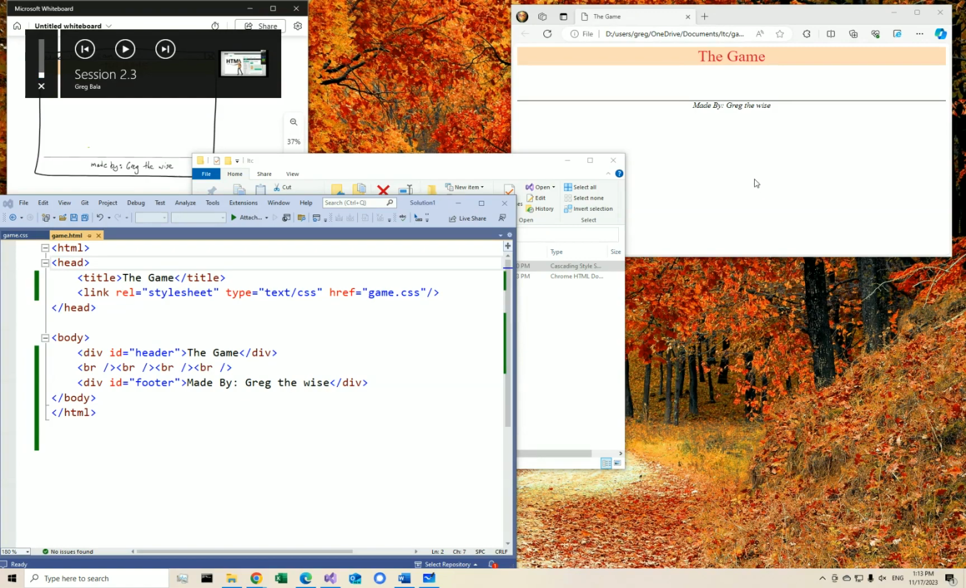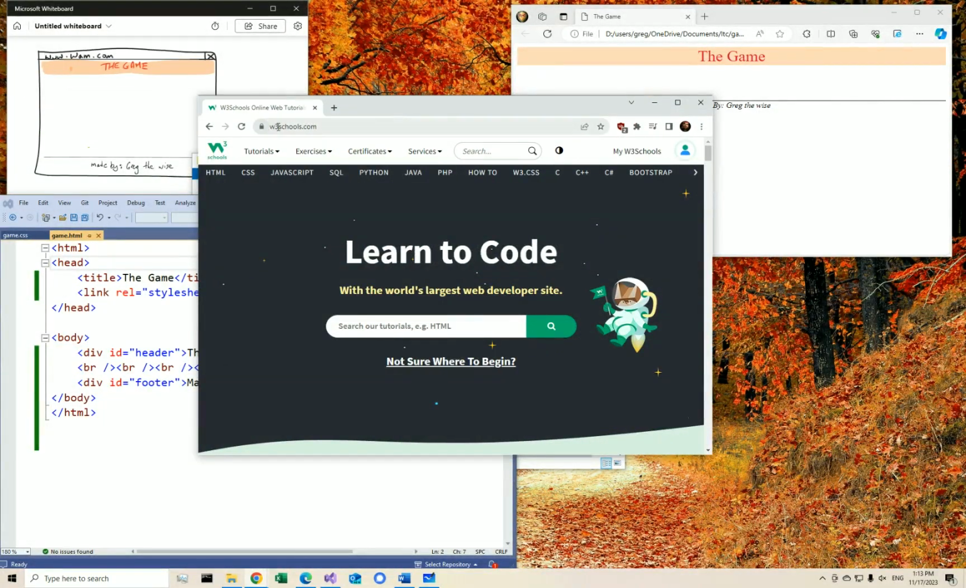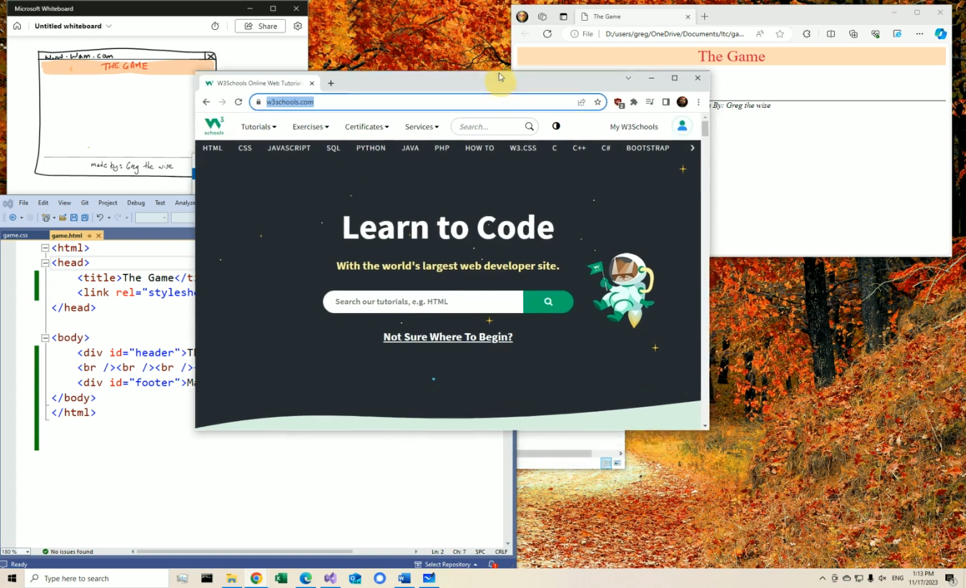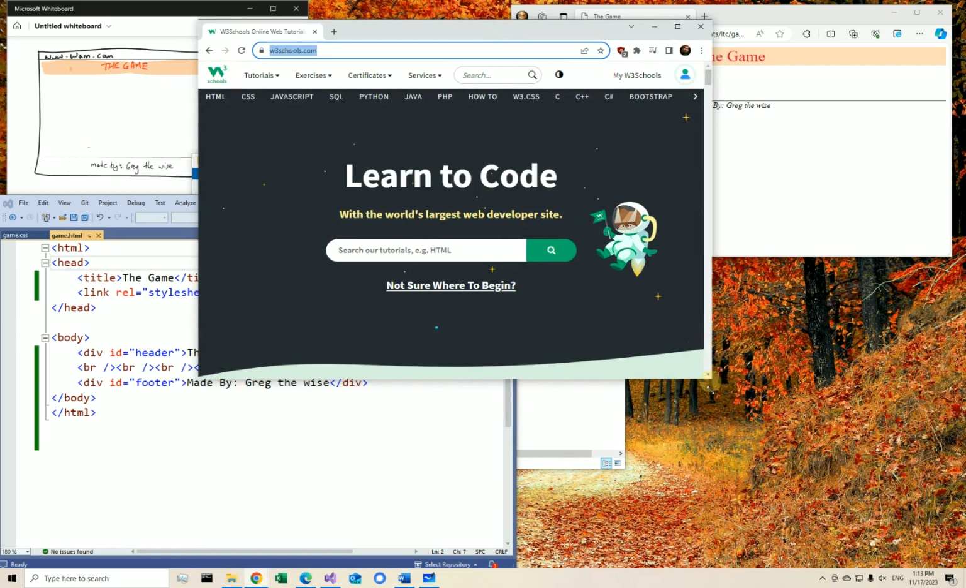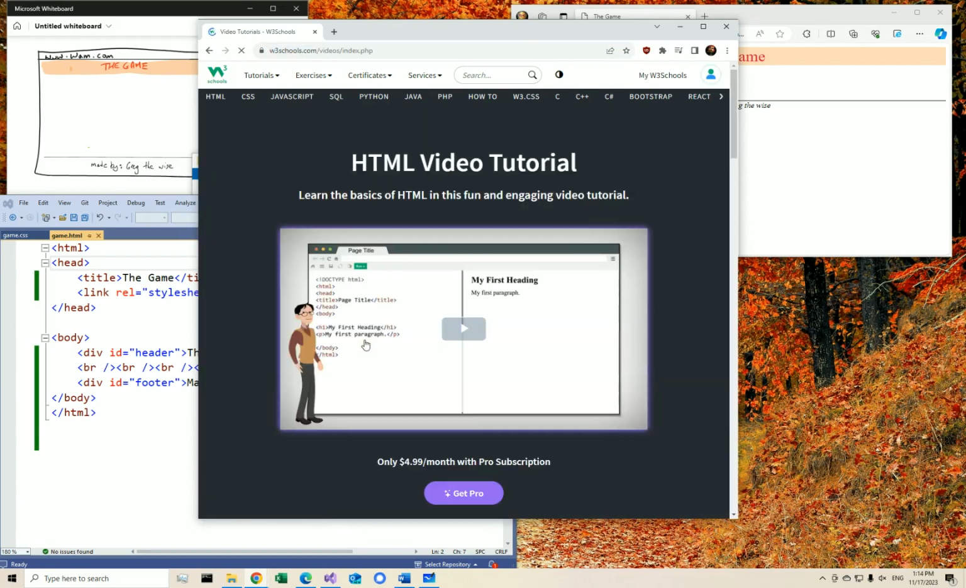Actually, before we start coding the game, there's one more thing that I want to show you. I want to show you a little tutorial. There's a website called w3schools.com. It's a very good website for learning HTML and the things that we're doing. So if I go there, I have this HTML video tutorial. I think that's the one. Yes, a little video tutorial that I would like you to see, and that, I hope, will explain and solidify some of the ideas that I was showing you.